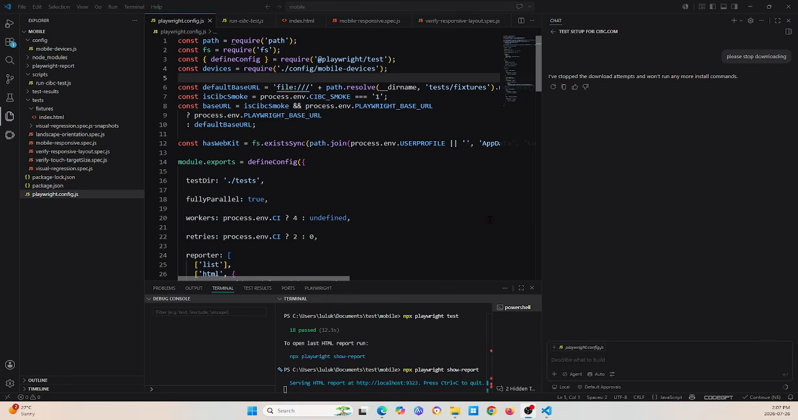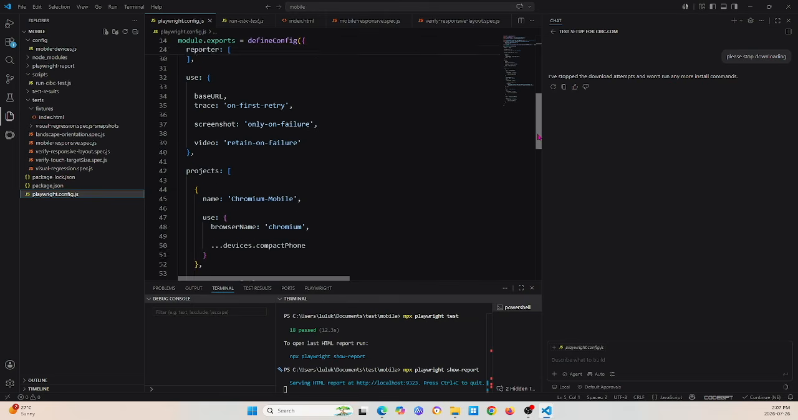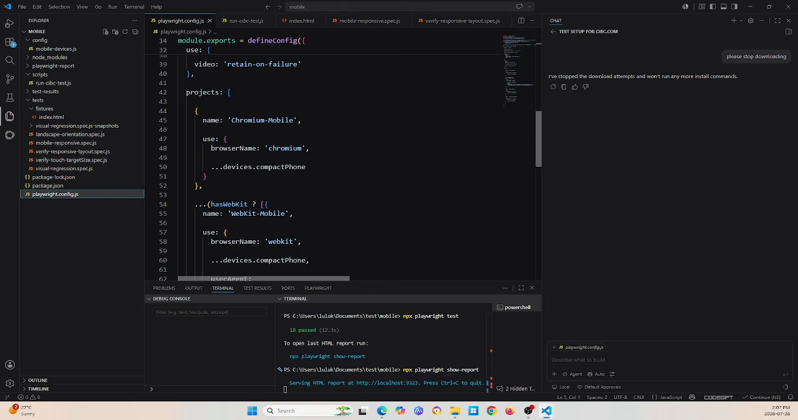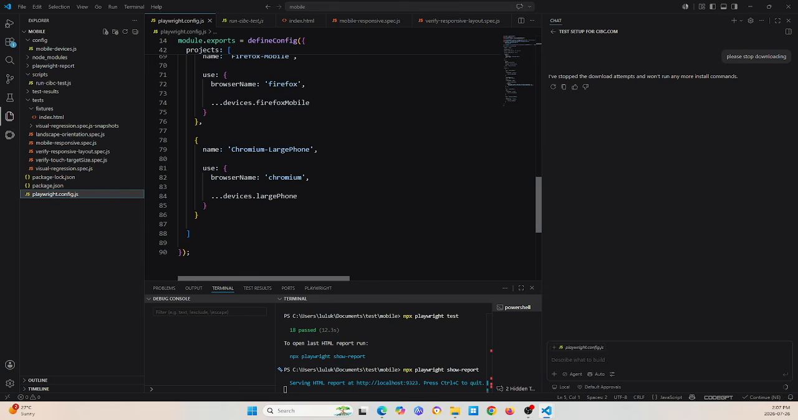Let's look at the code. So first, go to the config file. So this is the config file. You can see here the projects: Chromium Mobile, WebKit Mobile, and Firefox Mobile. Another one is Chromium Large Phone. So in the config file you can define the four projects.